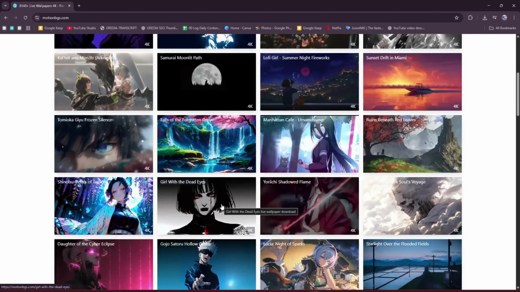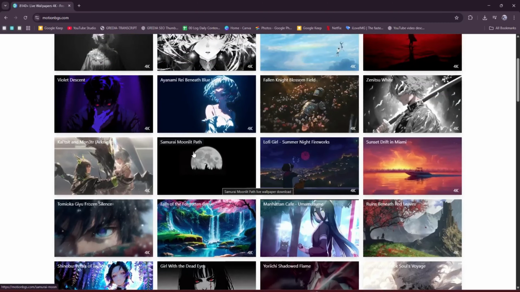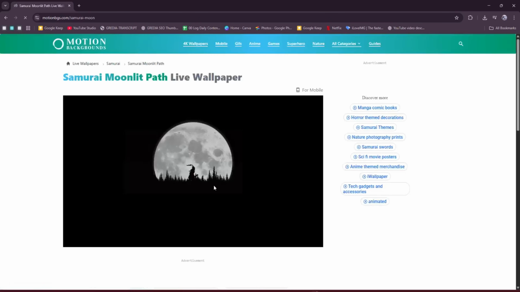For example, I'm going to use this one, Samurai Moonlit Path. You can click on the wallpaper that you want to use. As you guys can see, it's a live wallpaper. There's some movement on the wallpaper.